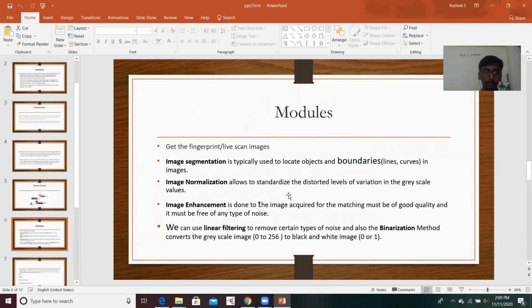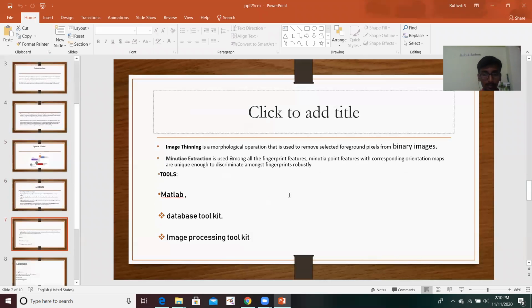The models which we used in this project are image segmentation, where the segmentation locates boundaries, curves, lines, and edges of a specific fingerprint, and image normalization, which handles the variations in the grayscale values. Image enhancement is done on the image acquired for matching. It must be done for good quality without noise. To remove that noise, we use linear filtering and the binarization method, where binarization is used to convert a grayscale image to a black and white image with zeros and ones.